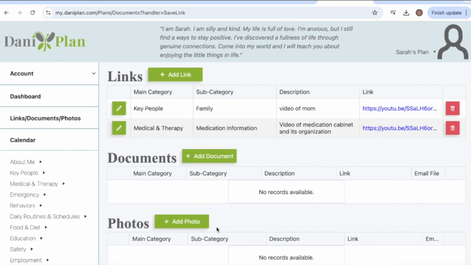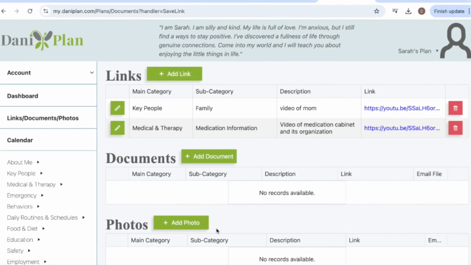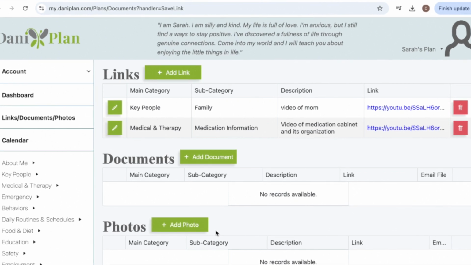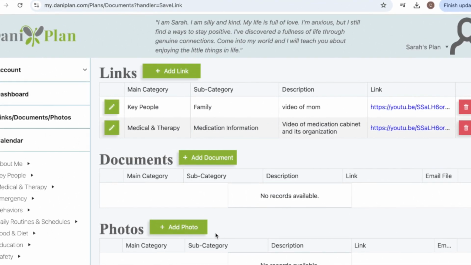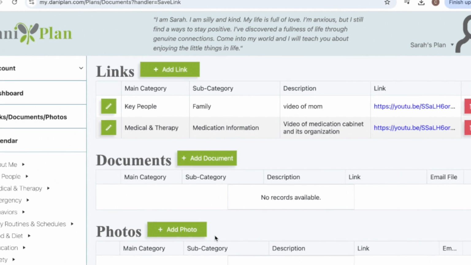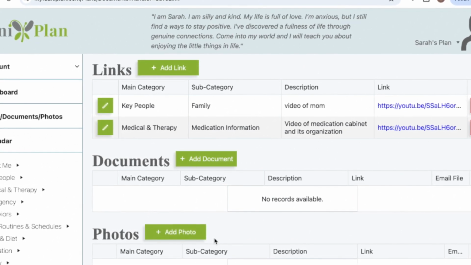And that's how you link your Dani plan, a YouTube account, and everything to make sure that you're able to have all caregivers and people that you want to have access to videos in your life, be able to have access to them through the Dani plan.